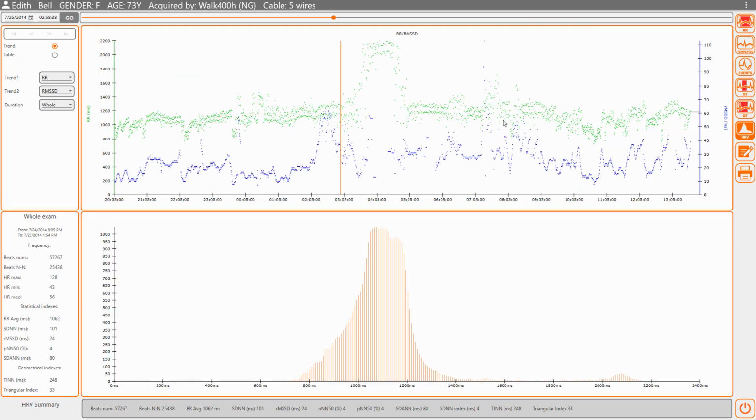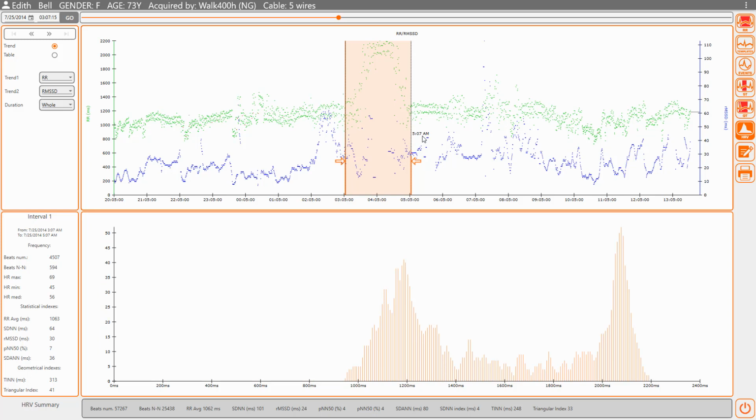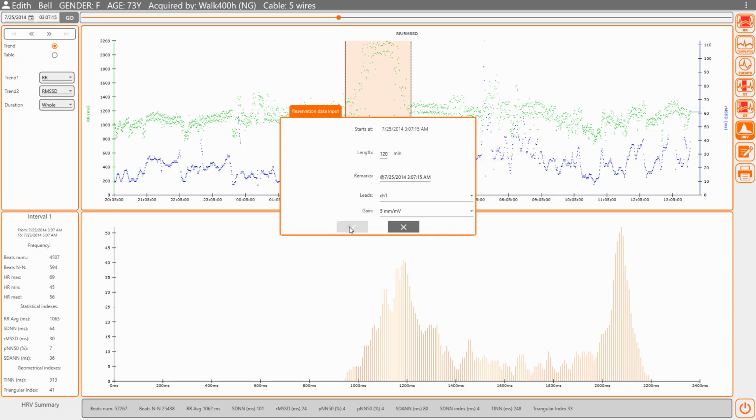Then I have the HRV page, a simple HRV analysis, heart rate variability analysis, and here I can read the global value calculated for the whole exam. Here I can select different trends to make a comparison between them. I can select also a shorter, smaller part of the exam to make a specific analysis. And at last, I can also add this to the final report.